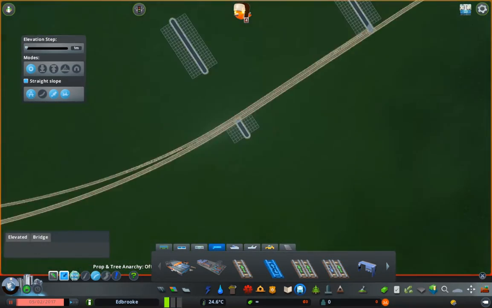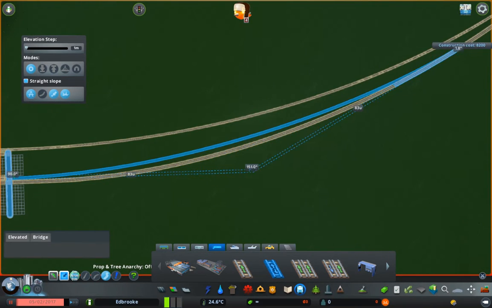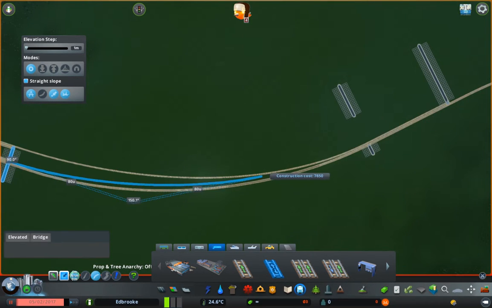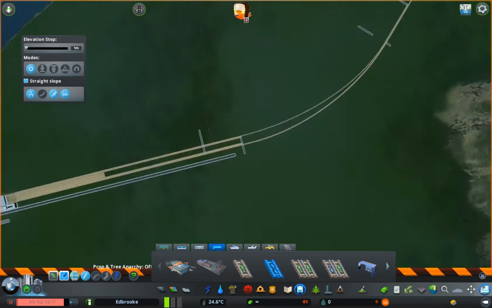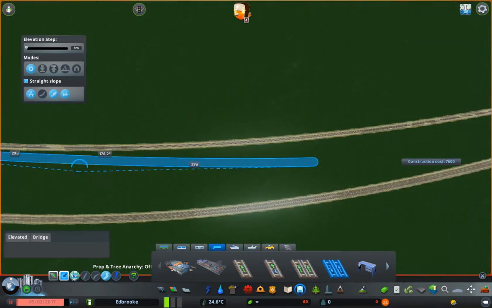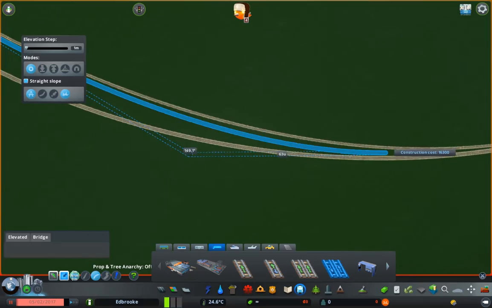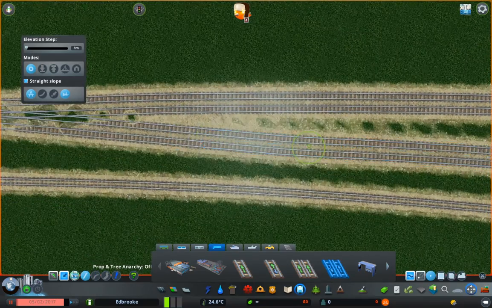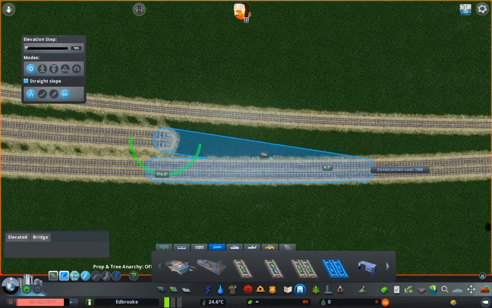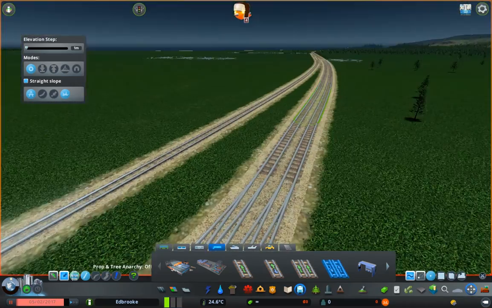Basically, my goal with Union Station was just to create connections, and I did. I created a rail yard, a small one, but it's not going to be the main one. It took me a while, it did, but I think it's fine.